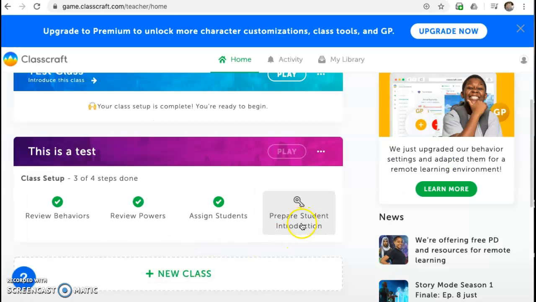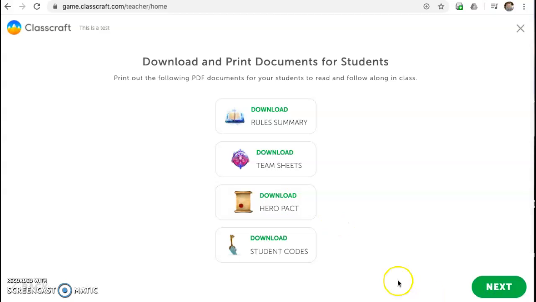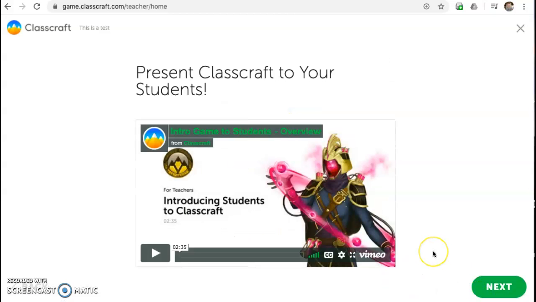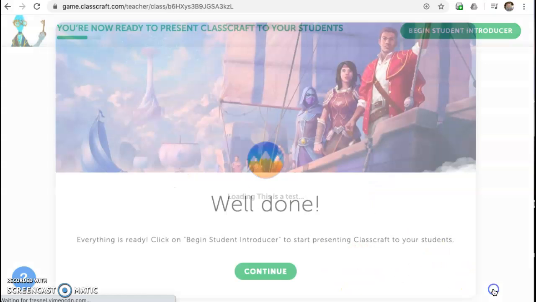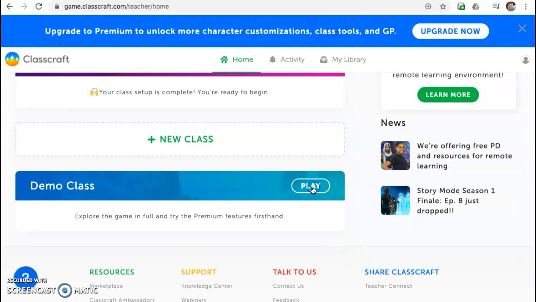And okay, now you're going to prepare to introduce this to your students, and there's going to be a code. There's things that they prepare that you download and print out prior to starting it. They provide an online video for both you and the students that goes over it, and then your students are ready to play. So they can set up their character. Let's see what the students see if they're going to play.